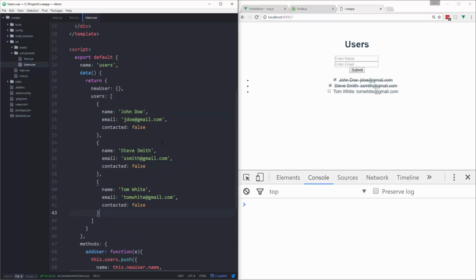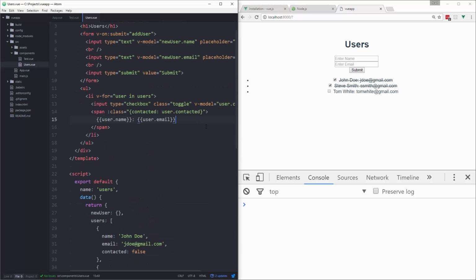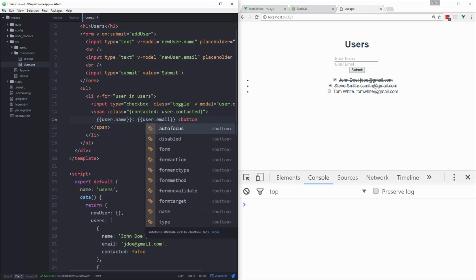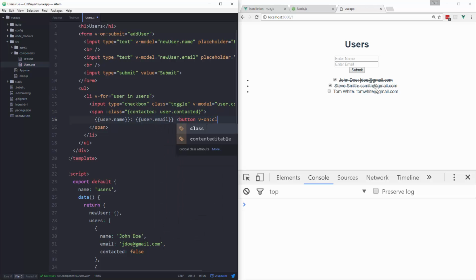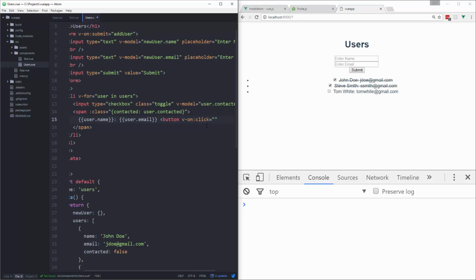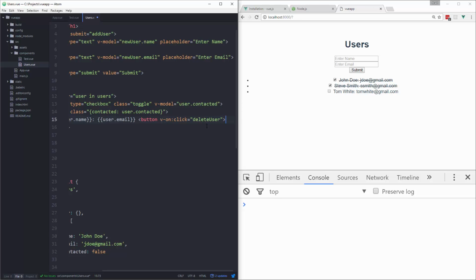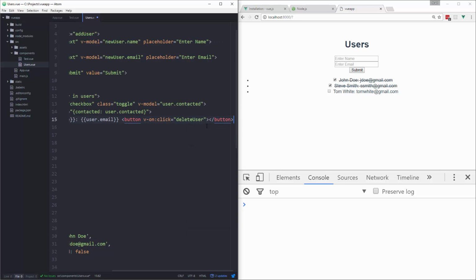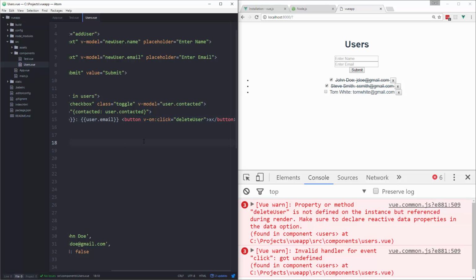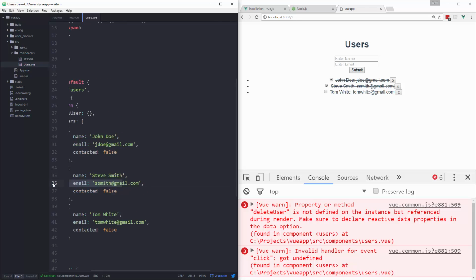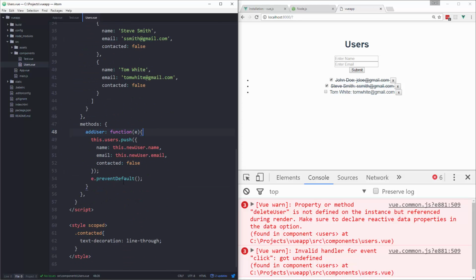So last thing we'll do here is delete. We want to be able to delete the user, so let's go right here and put a button, and we'll say v-on:click, and we'll set that to deleteUser, and let's just put an X. Okay, so that gives us a little button there. Now we have to create that deleteUser down here. So I'll go right here and say deleteUser.